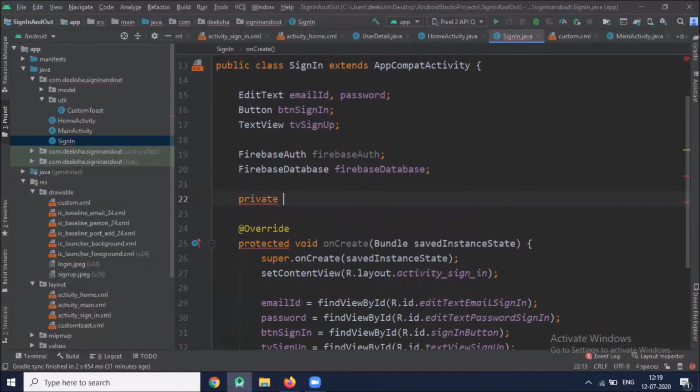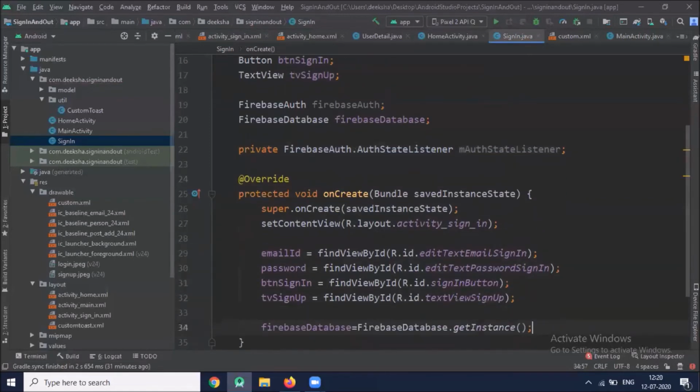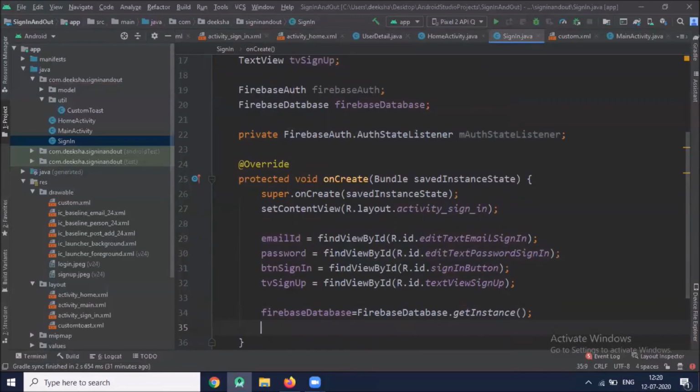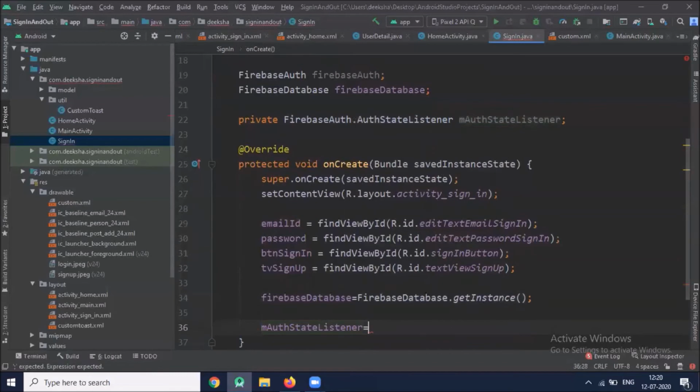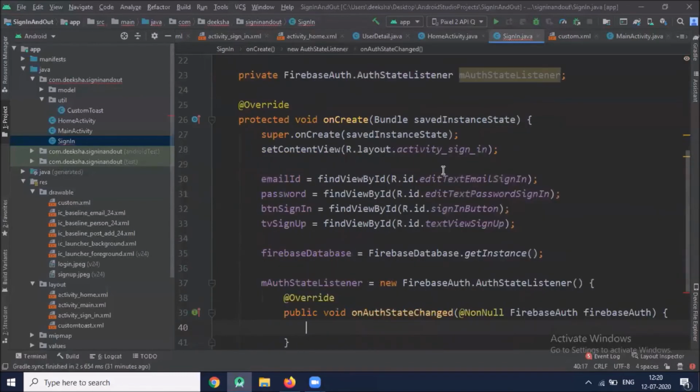Now here we initialize the Firebase auth state listener. This auth state listener we use when there is any change in authentication state, like when we sign in, this listener is invoked. So here we use auth listener equals to new.